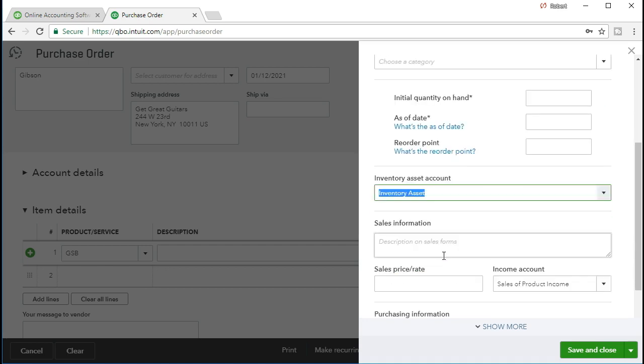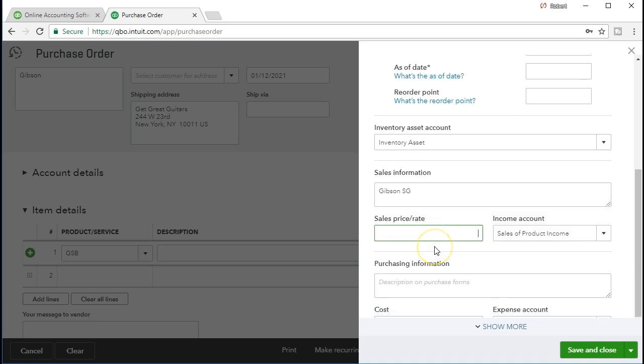We're going to keep scrolling down. I'm tabbing through these items. Inventory asset account, it's going to be an inventory asset account, because we're purchasing inventory, so that's correct. Sales description, this is where I'm going to put the full name, and that is going to be a Gibson SG. And then we're going to have the sales price. This is what we're going to sell it for, not what we're going to put here in the purchase order. The sales price, not the purchase price.